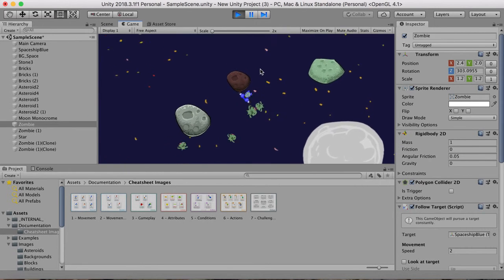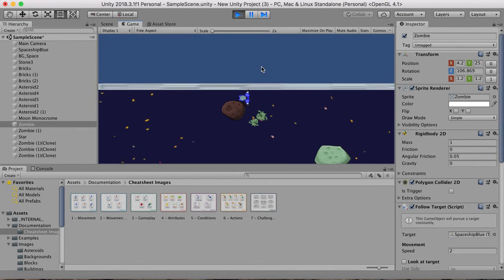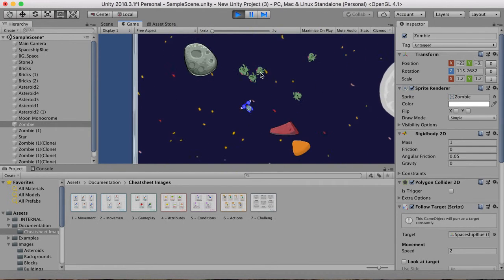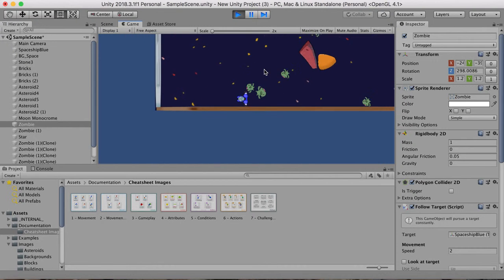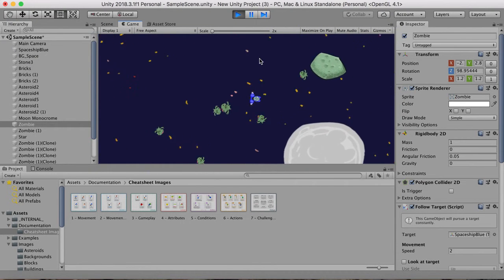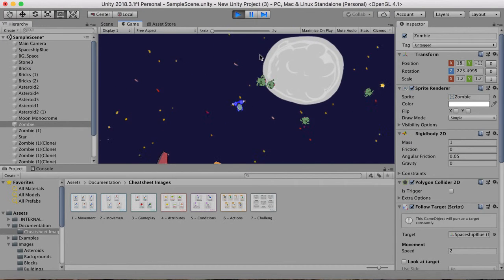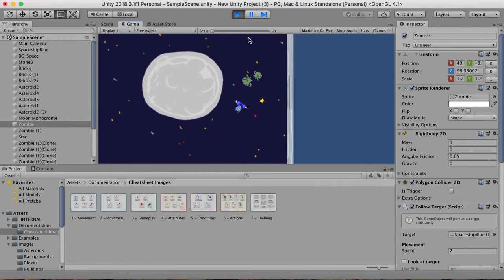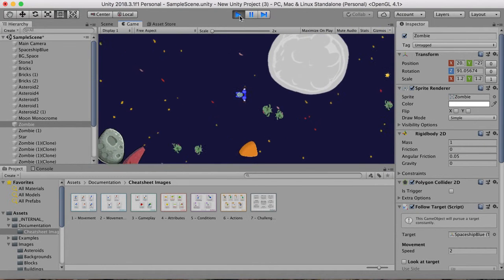As you can see, this is the zombie following me. And those zombies are just floating around, moving randomly, which is called wander. So the main zombie keeps following me. But you see, I can orient to all directions.